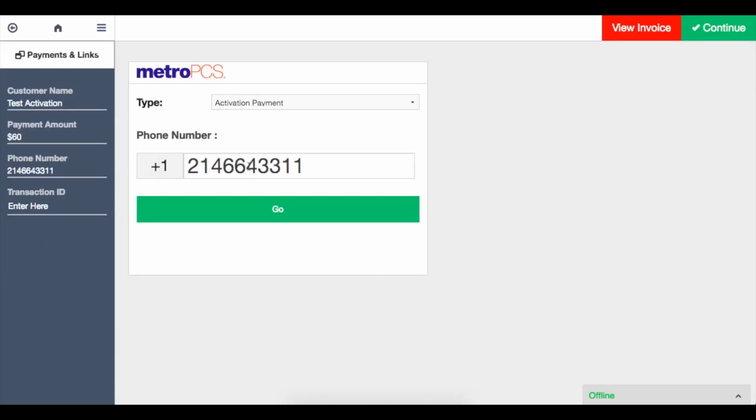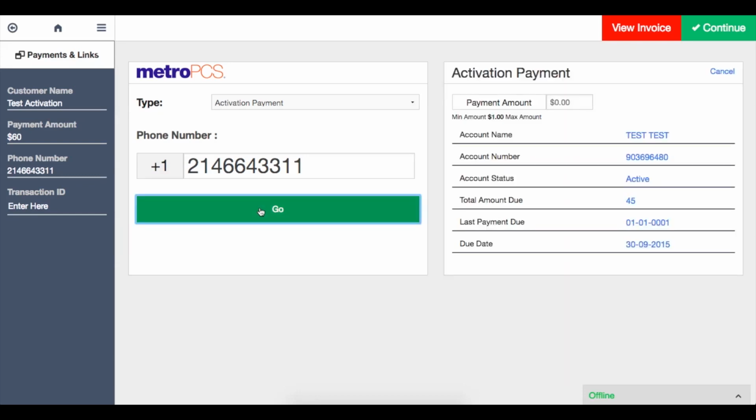And the number is automatically going to be placed in the activation payment form, where all you have to do is click on Go. And as you can see here on the right hand side, all the information for the new account is being pulled. So here we can see there's a total amount due of $45, which we're going to input right here, and we're going to click on Continue.